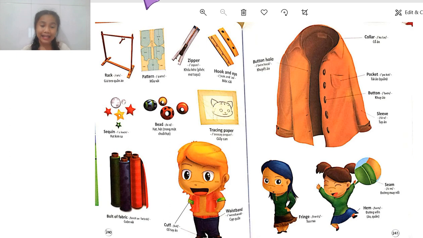Next we have a rack. We use them to hang up clothes. Patterns, zipper, hook and eyes, sequin, bead, tracing paper, bolt of fabric, cuff, waistband, buttonhole, collar, pocket, button, sleeve, fringe, hem, steam. Yes, there are also some other things.